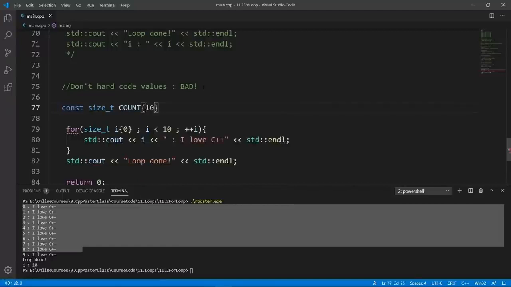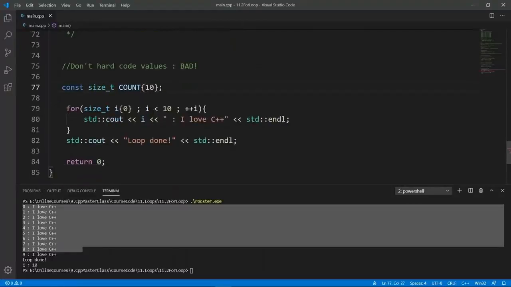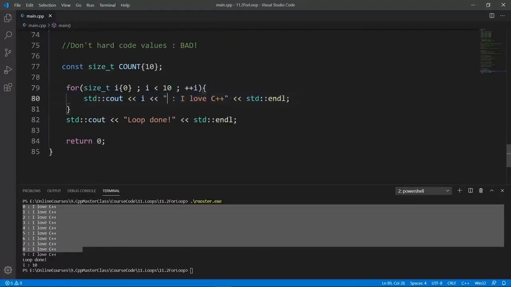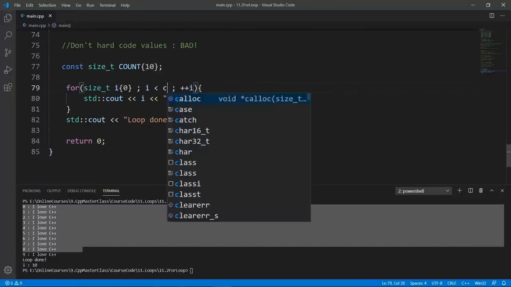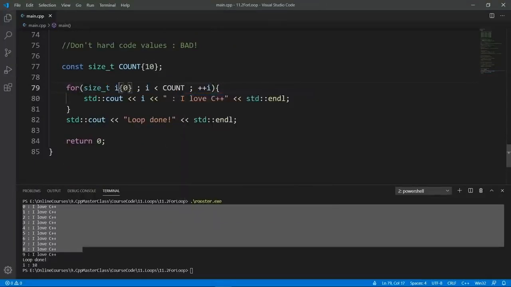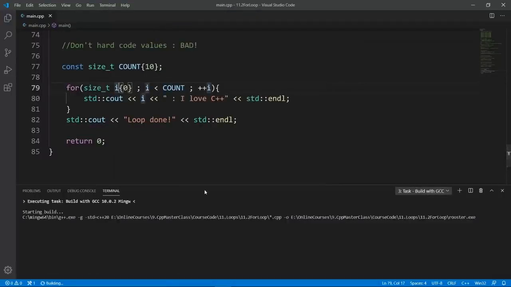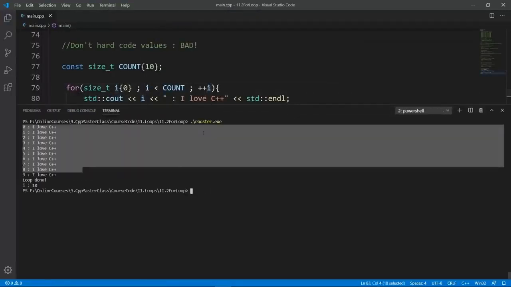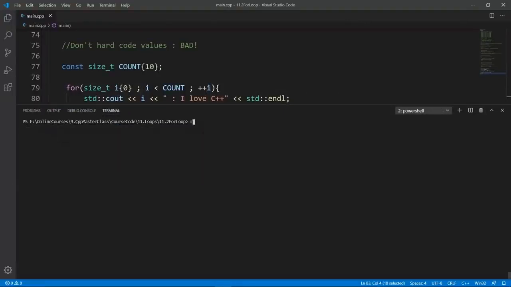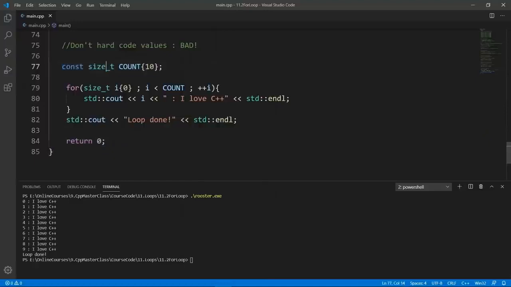In this case, we want to control our loop to run 10 times. So we're going to put in a 10. And instead of hard coding in this 10, we're going to say count. Okay. And if we build and run it, the loop is going to do exactly the same thing. It's going to print I love C++ 10 times. So let's do that and run. It's going to do the same thing, but now we have one point of control.